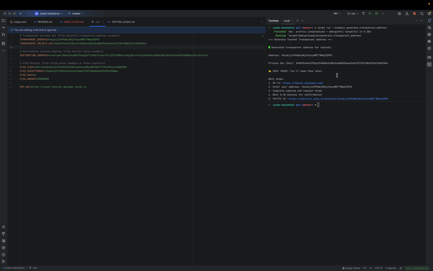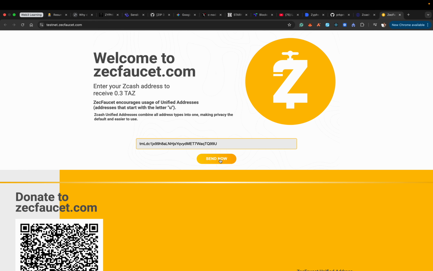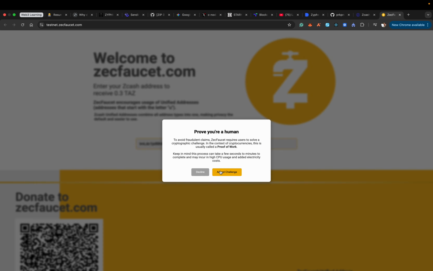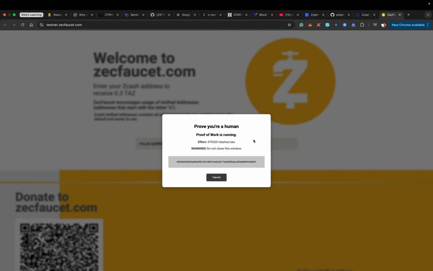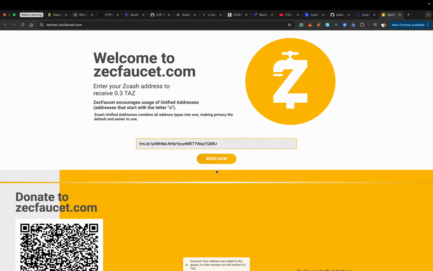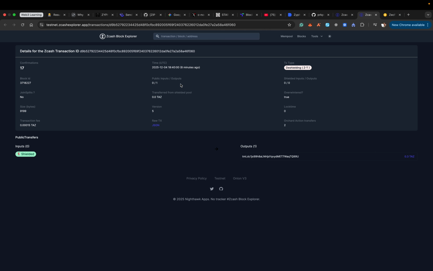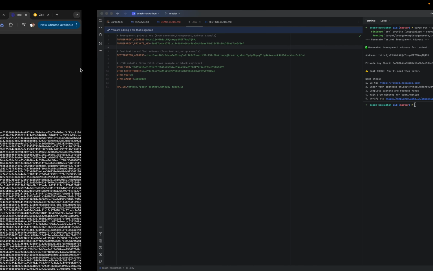Then we'll need to add some tokens to this address. I'll go here and click this. It will do some proof of work. I've already sent some tokens. As you can see, I have received it here. This I ran previously. I'll go to the transaction, and here I can go to the JSON where I'll get all the details of the transaction.